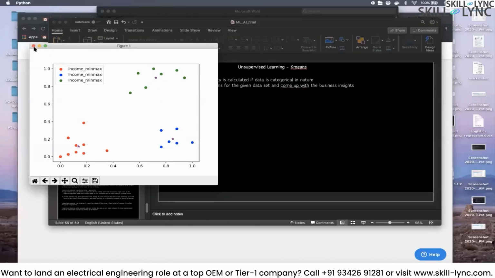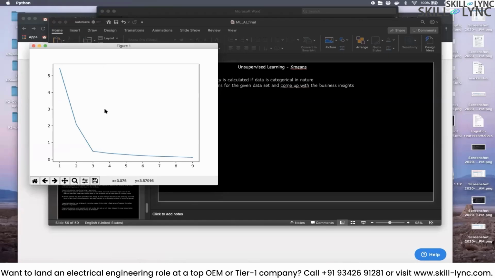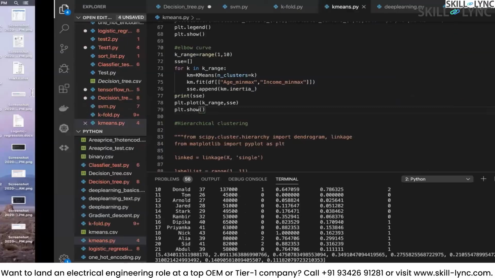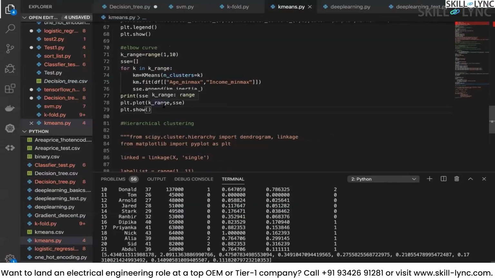So this is the one plot of clustering and this is the other plot. Now can you tell me what could be the optimal value of k by looking at this plot? So the value of k would be 3. So this is what I wanted to tell you guys.